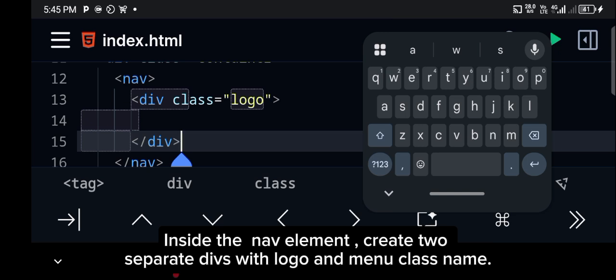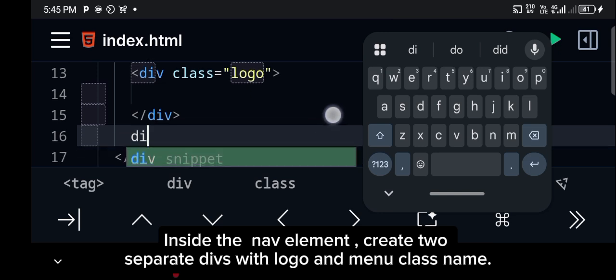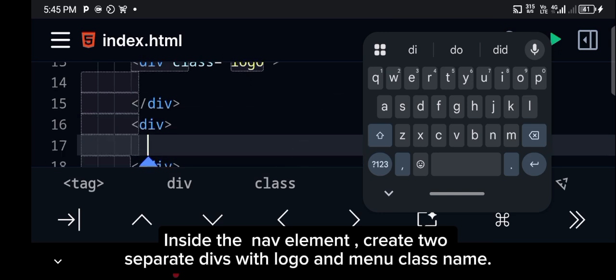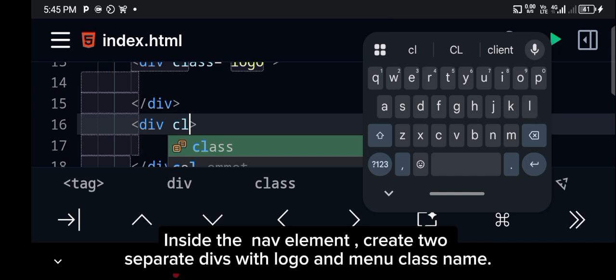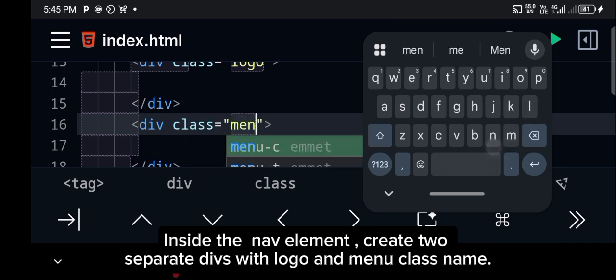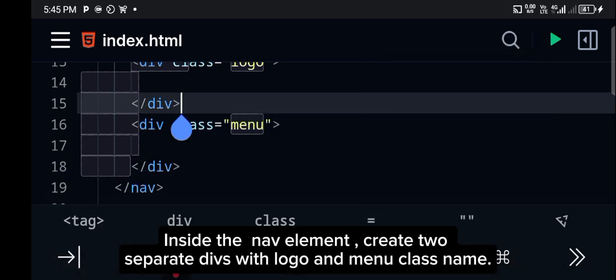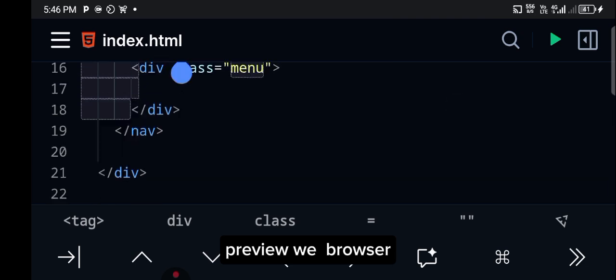I will also create another div after this div, another empty div, and give this one the class menu. Inside the div, give it a class name called menu. These are names we are giving. Right now, our container, nav, and our 2 divs are all empty. If we refresh this page, you will not see anything apart from the title.